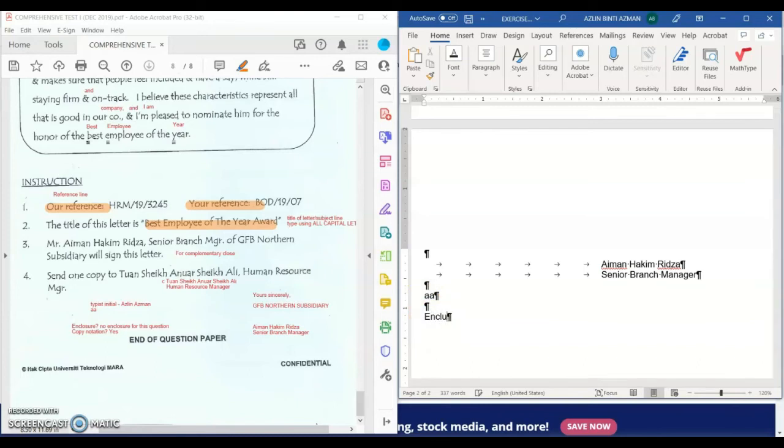So here in this question, we don't have an enclosure. So we just replace it with copy notation. Okay, because here we have a copy notation, which is represented with C.